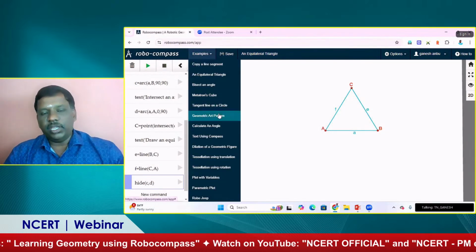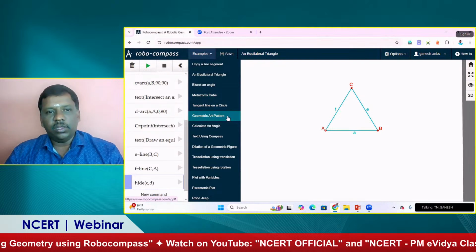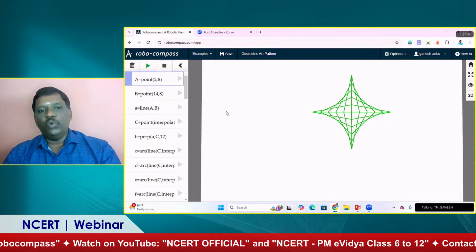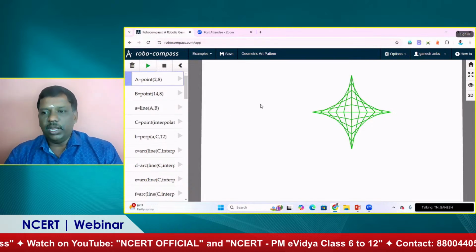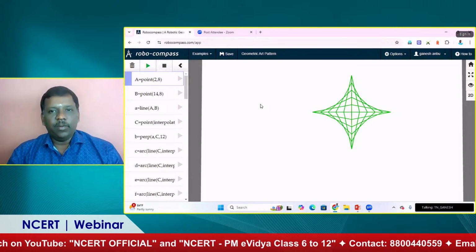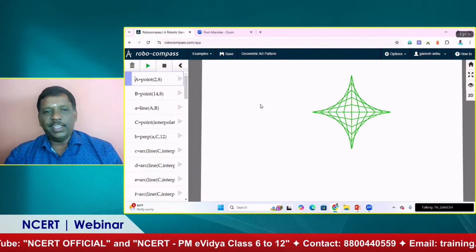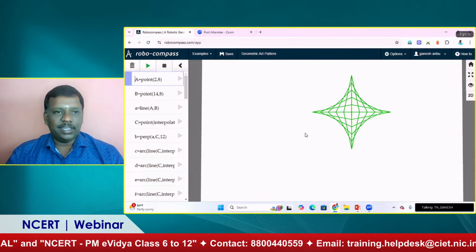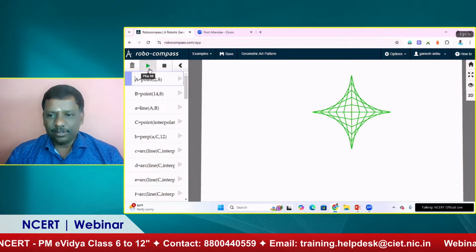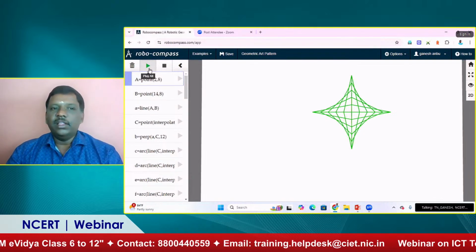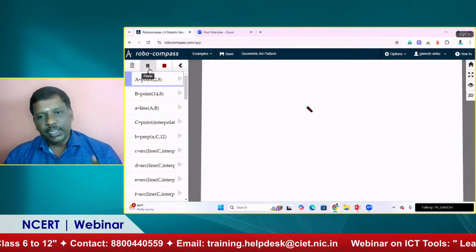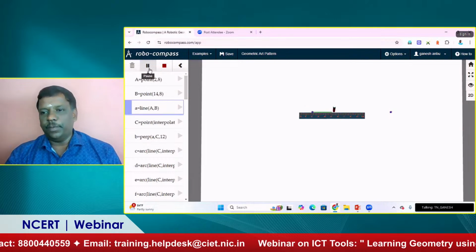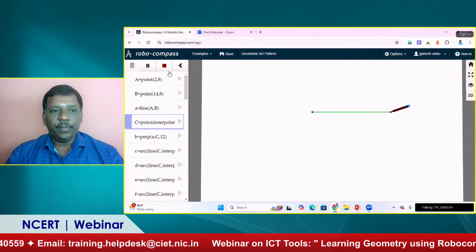Not only geometrical constructions. Here you can see some geometric patterns. So the main motto of mathematics teaching is not only learning from a mock-test point of view or an exam point of view. Yes. So we should not learn mathematics only for getting marks. That is the motto. We must know their real-time applications. Here you can see the patterns. We can create some geometrical patterns with the help of Robocompass. That is the beauty of this software. So with the help of that, we can create many patterns.